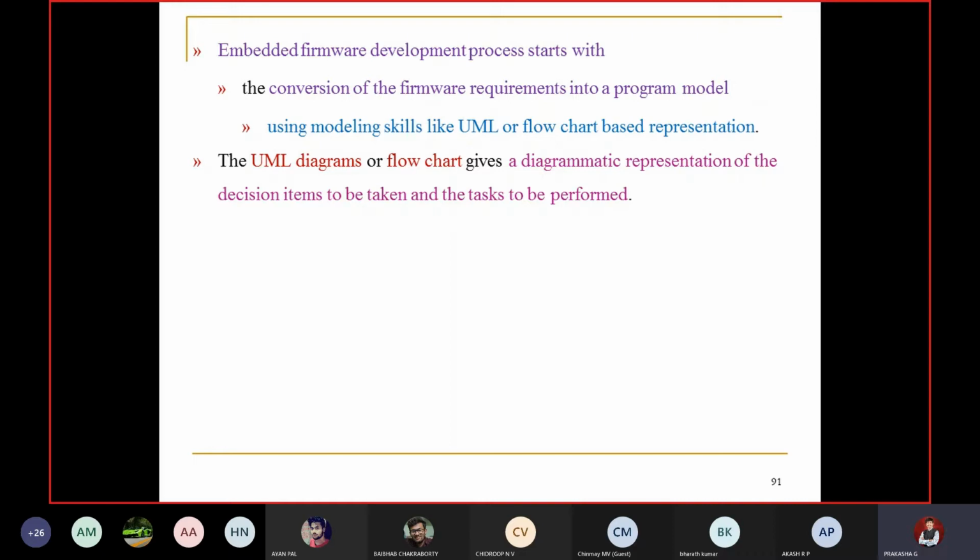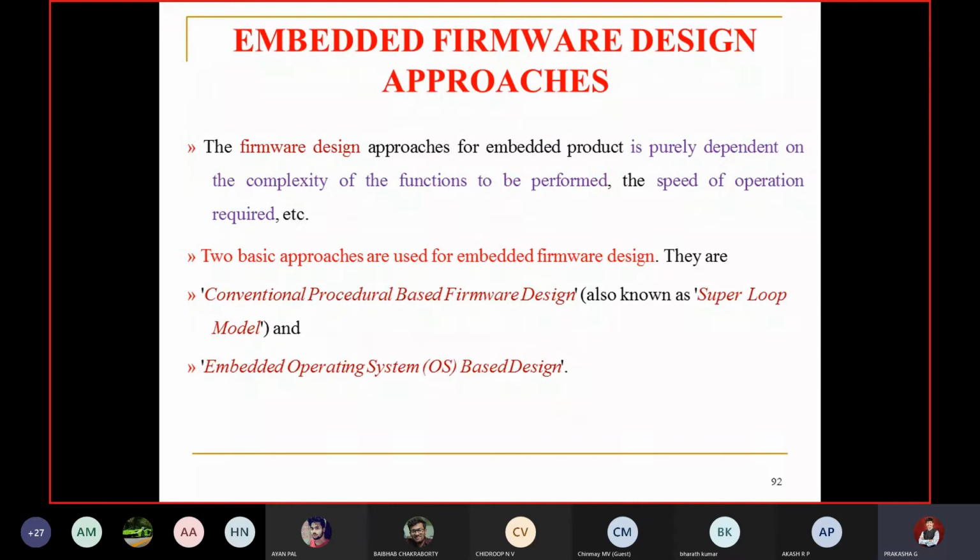The UML diagram and flowchart give a diagrammatic representation of the decision items to be taken and the tasks to be performed. So basically what happens, the flowchart is going to show what are the next steps. If there is a condition, where exactly it should go. If this is executed, what should be the next step? Everything will be one by one, like a structured programming language, what we say, like that it will move ahead. Similarly, UML also will say that if I execute this particular operation, what is the next one? Like that we can go ahead. So different approaches. What are the different approaches we can go ahead for embedded design, firmware design?